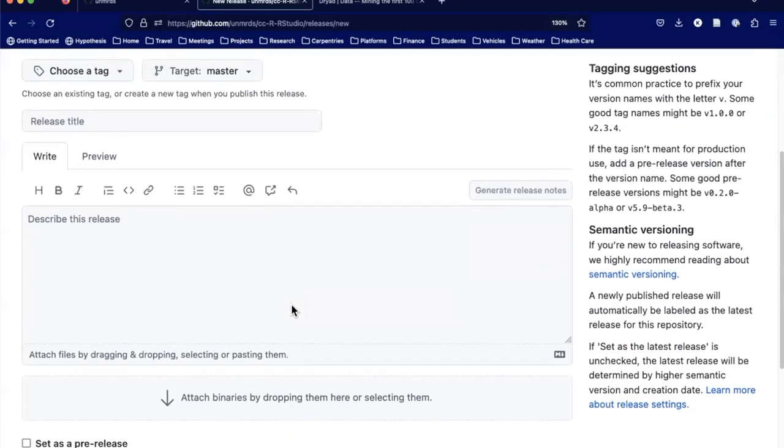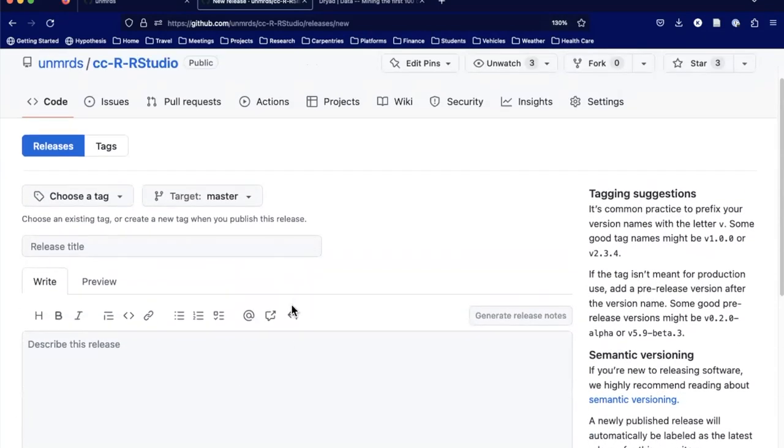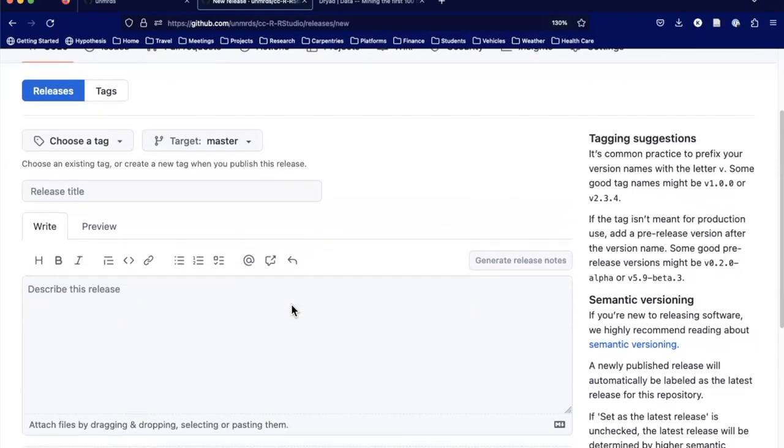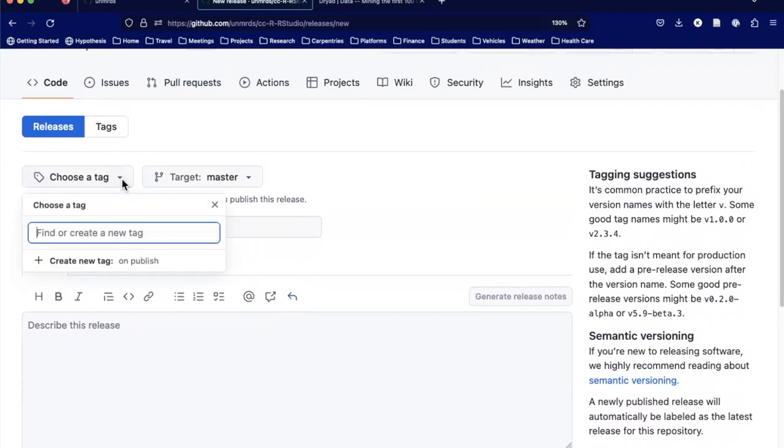Again, this is where documentation comes in handy. A lot of times when I've done this, I have this information that I need and I just copy and paste it into the form here. The main thing we want is a tag, and in this case, a tag is going to be a version number. So what do we want? Version 1.0, Carl? Sure.